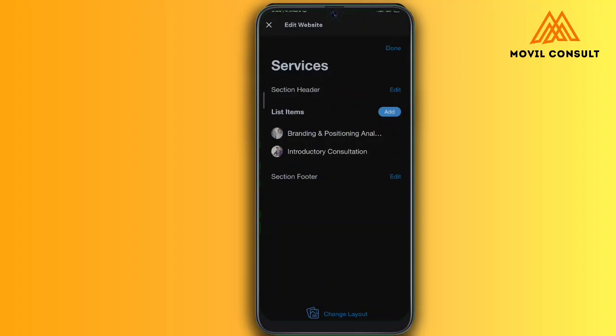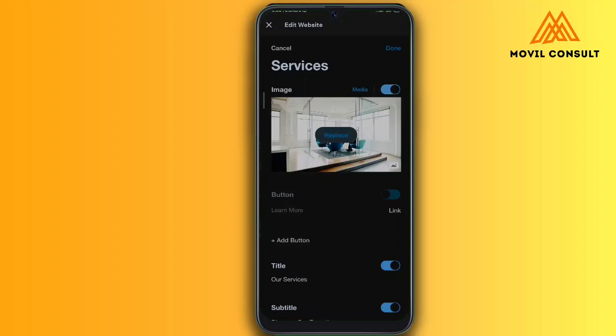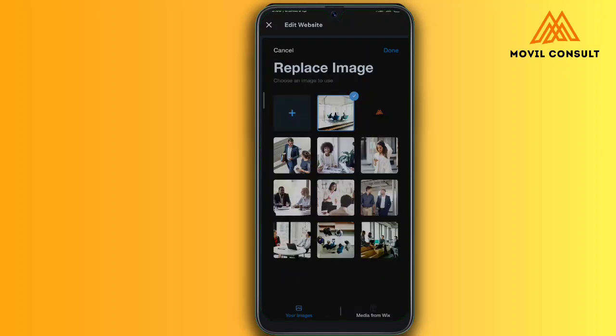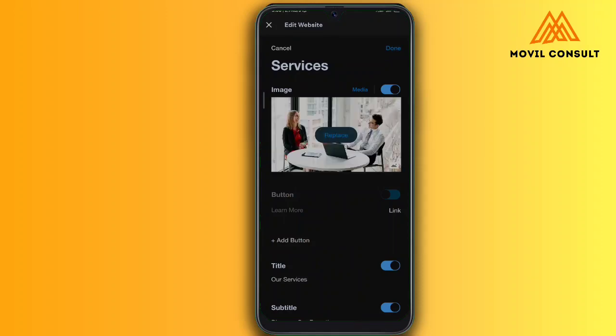Okay, services. You can see the things that are done in services. These are different ways that you can edit your services. So you can see media. If I want to enter this media, I can replace this and add something like consulting. This diagram is best for consulting. You can also add a diagram from any other place.